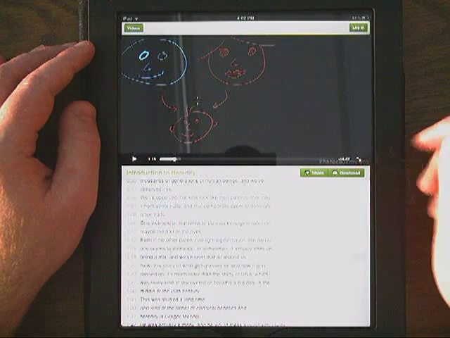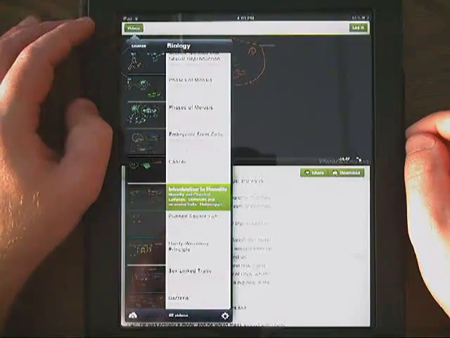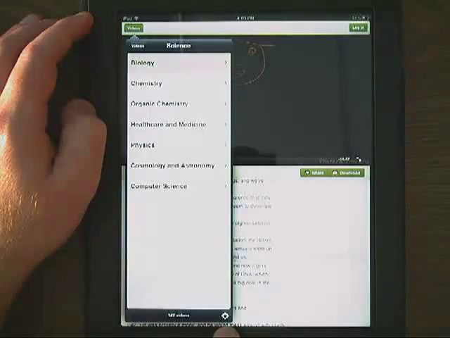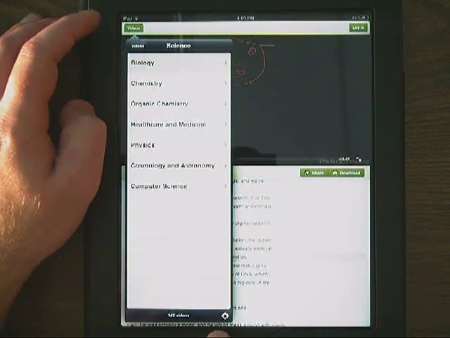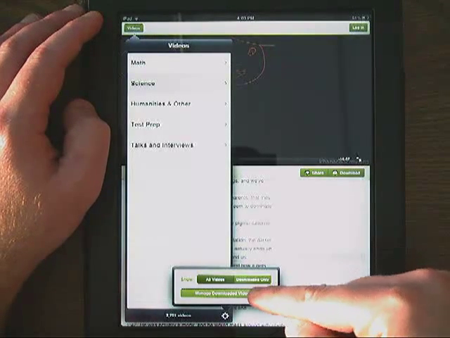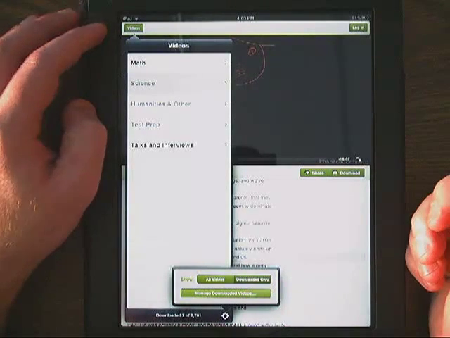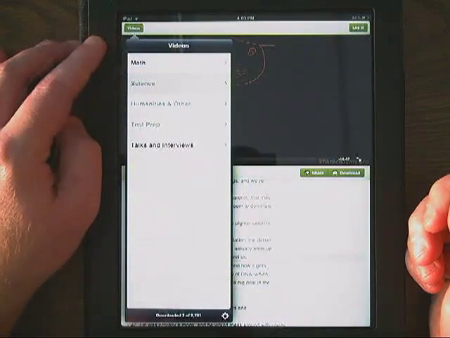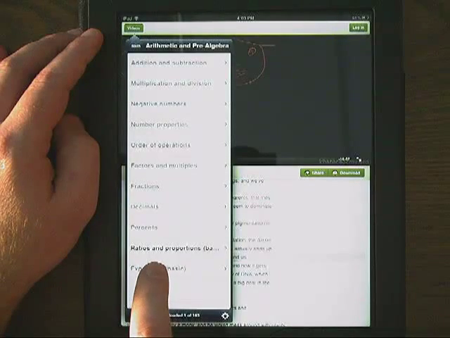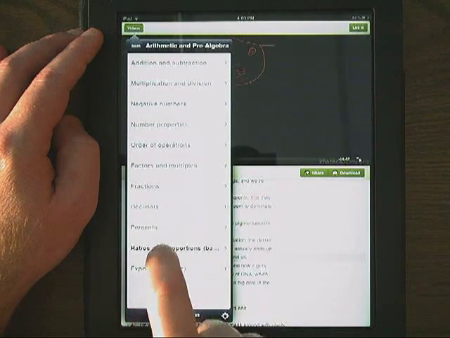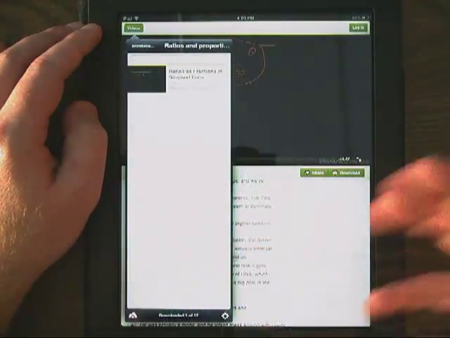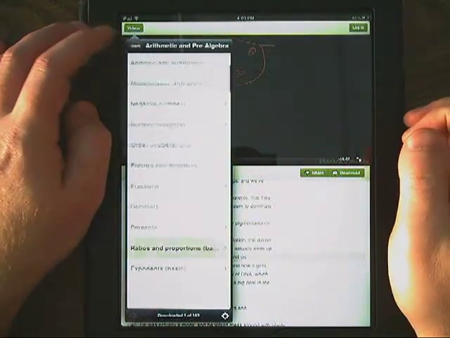Now, to get to your downloaded videos, it's a little bit trickier. What you do is you come back here to videos, go back to this section here until you see this little settings button. Click on the settings button, and you go to download only. That's going to show you the ones that I've downloaded. So I downloaded some in math, arithmetic, pre-algebra. It'll have the ones I've downloaded bolded. If I go here, I haven't downloaded any in that section. So it still keeps the classification of what you download, which is nice.